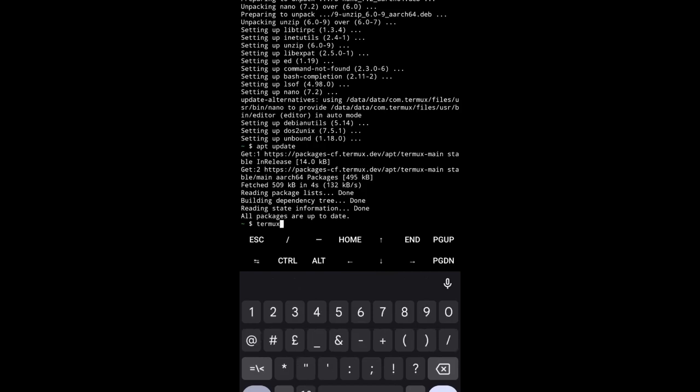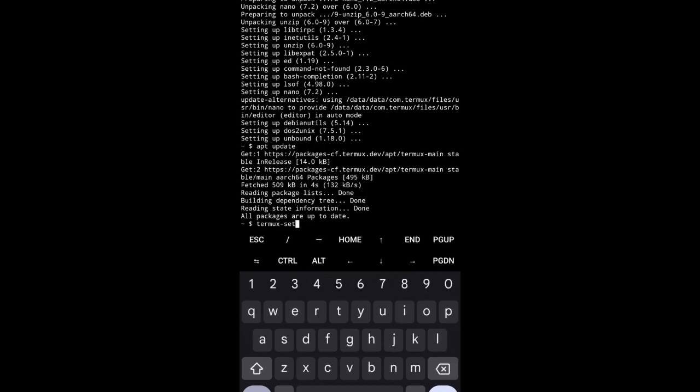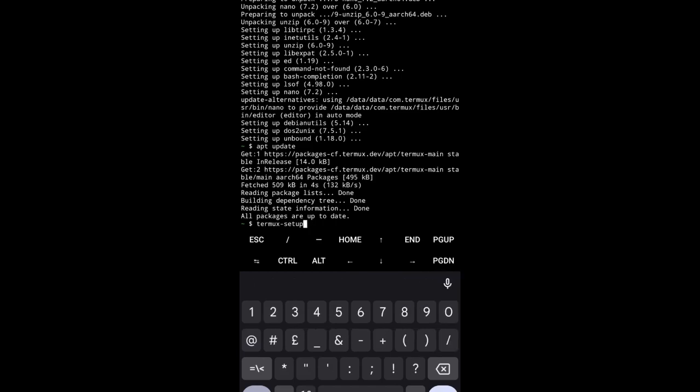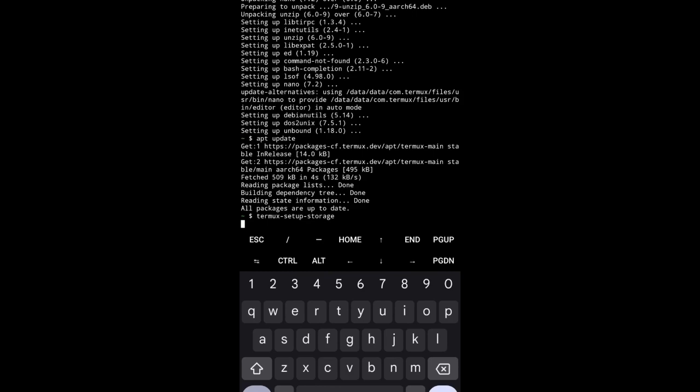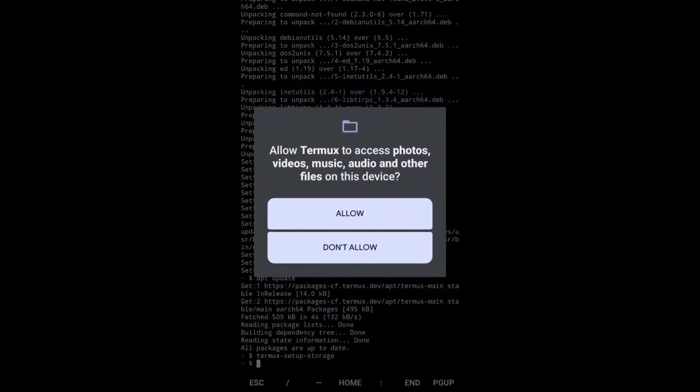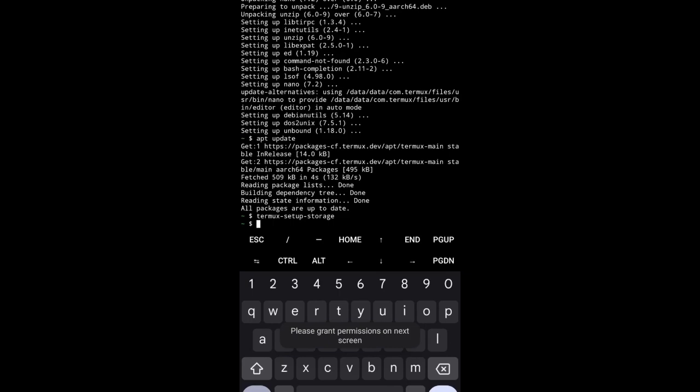After updating, we are going to run our Termux. Actually, we are going to set up storage first. We need to get the permission. A pop-up will appear and you just click on allow. This way it will get the permission of your storage so that it can save everything.